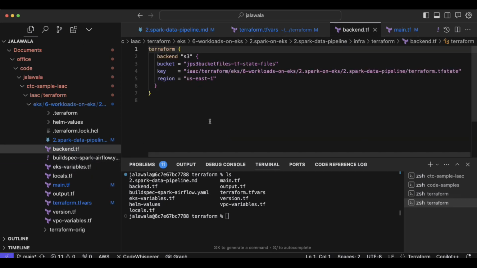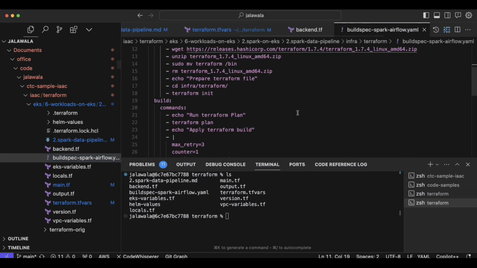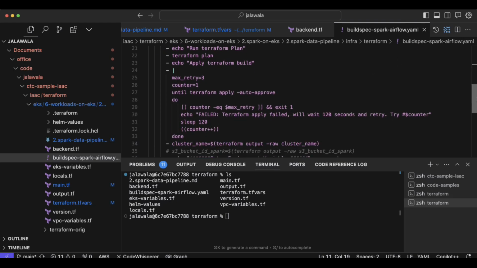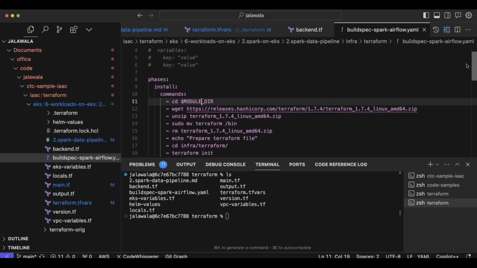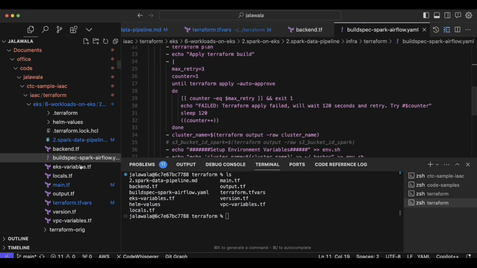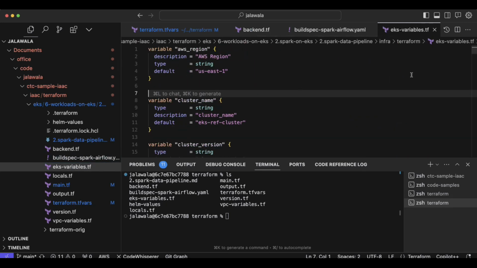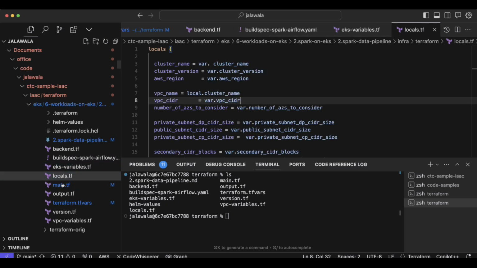So this is the backend. The state for Terraform will be in S3, and this is the folder. Then this is the YAML file, the buildspec file for the CodeBuild project that we saw earlier in the previous lab. This is where we are deploying the Terraform templates into the cloud. Then these are the EKS variables, quite a few variables for defining the EKS name, cluster name, version, and things like that. Then this is a locals file.